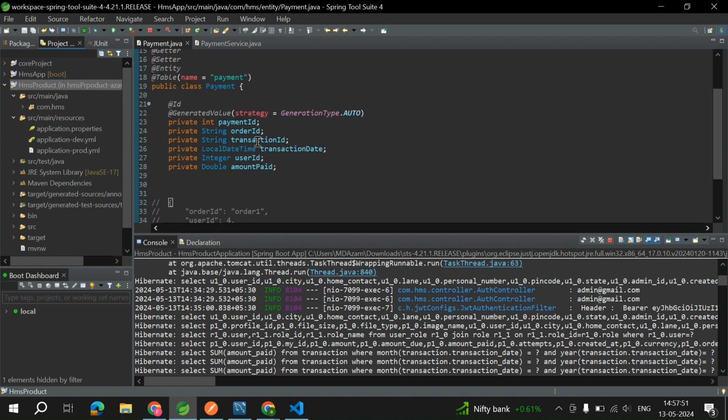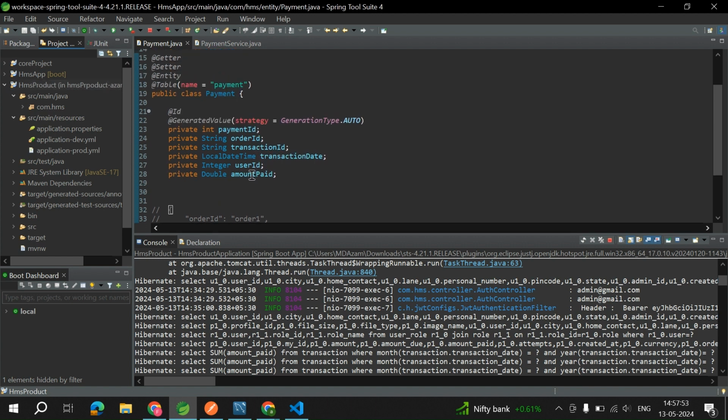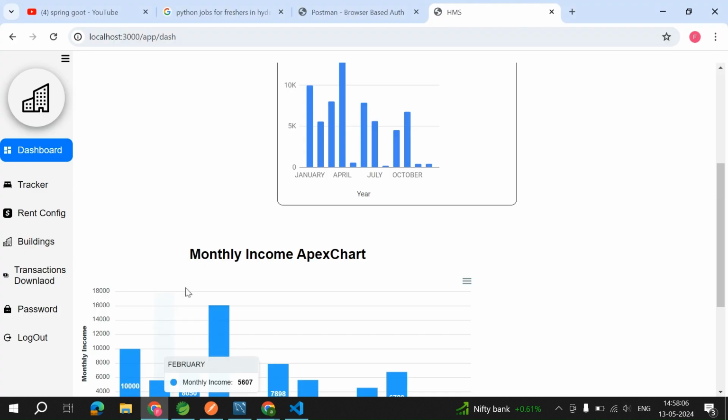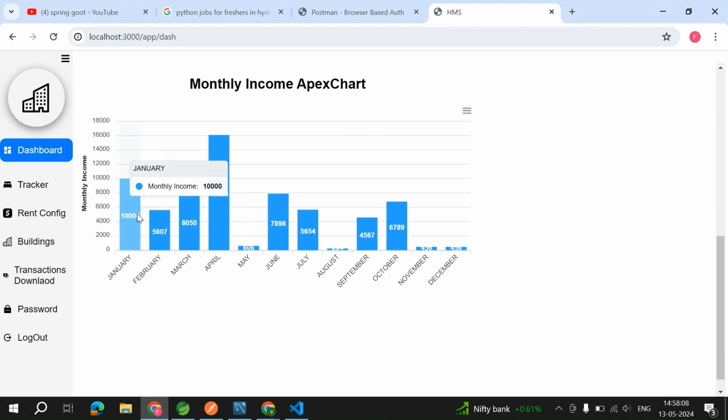You can see the entity. I have already created it, where I have some fields: transaction date, order ID, payment ID and user ID. The important one is transaction date, because in this bar chart we can see this data for January, February, March, April and so on. It is only for the current year. So we have to think how to filter that data only for the current year and month wise.